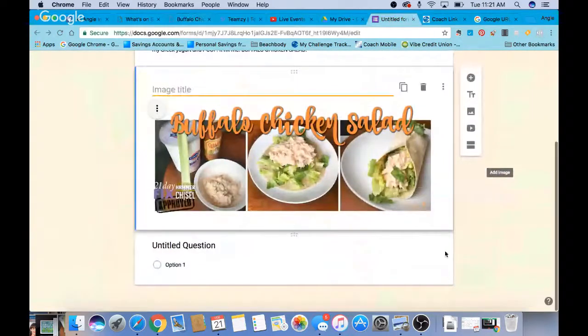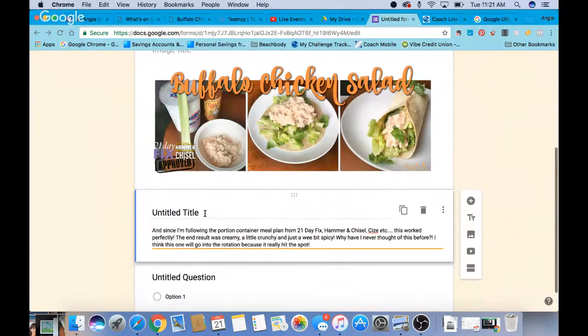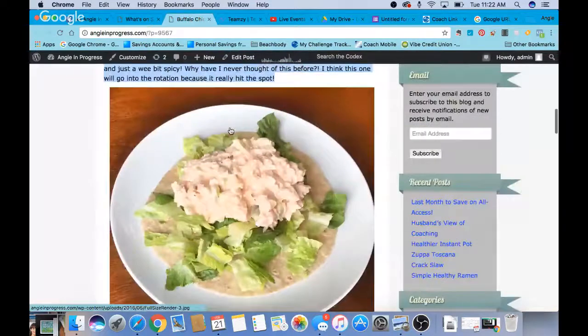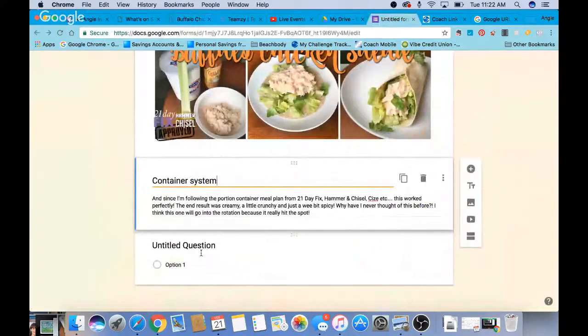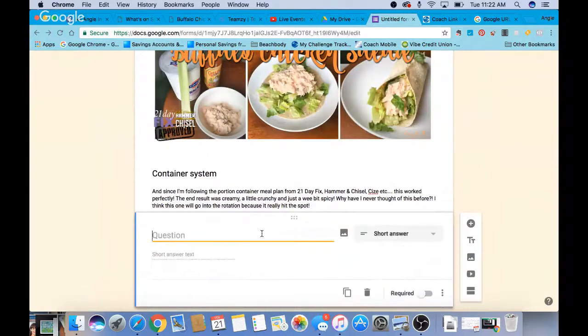All right, I know you guys are kind of getting the idea, but I just want to show you how it can really just look like a website. And since this little blurb is about the container system, I'm just going to title this container system. Okay, and then I could add more pictures, I could do whatever I want, but here I'm going to ask for their name.